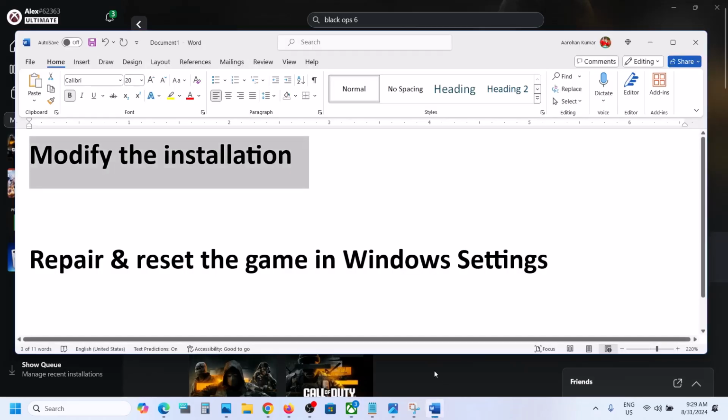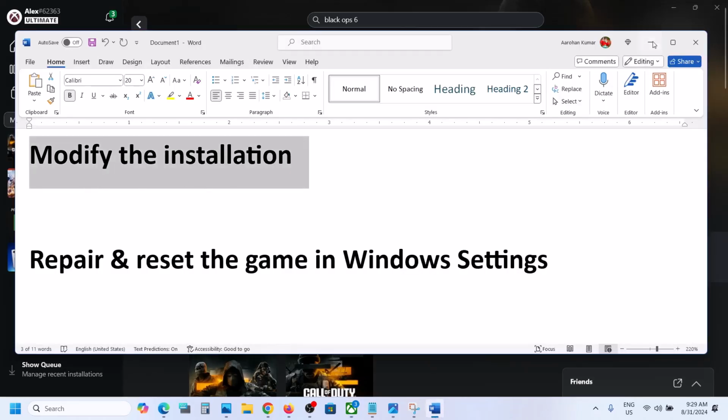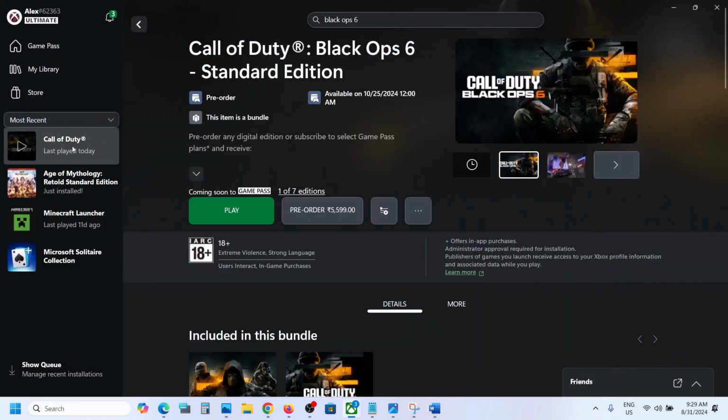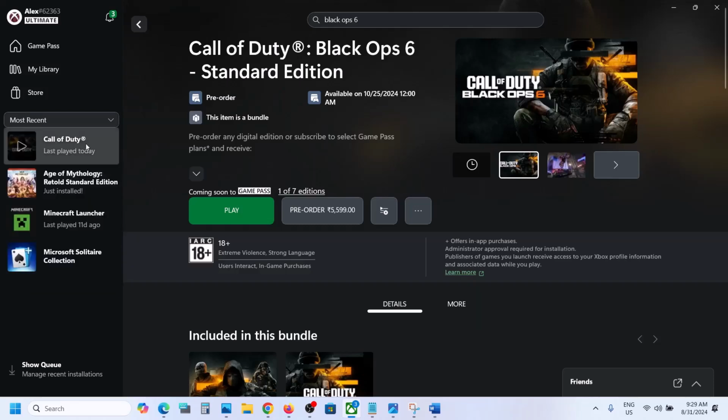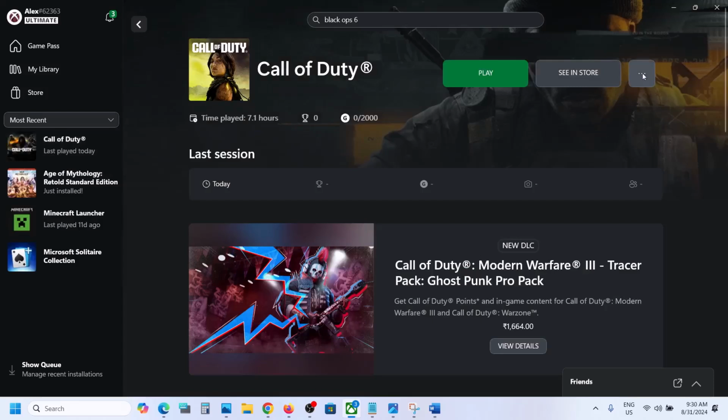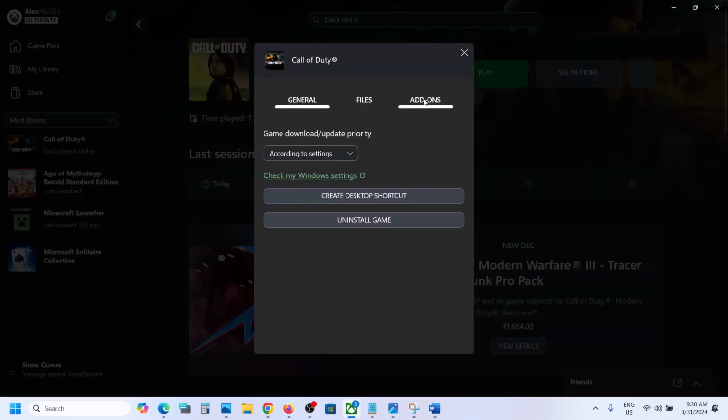Now the first step is to modify the installation. To modify the installation, go to the Xbox app. On the left hand side you can see Call of Duty, right click and then click on manage, or you can simply click on Call of Duty, then click on these three dots and go to manage. Now once you go to manage, go to add-ons.